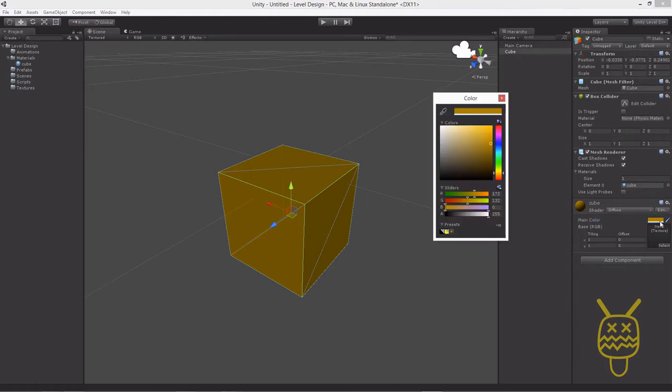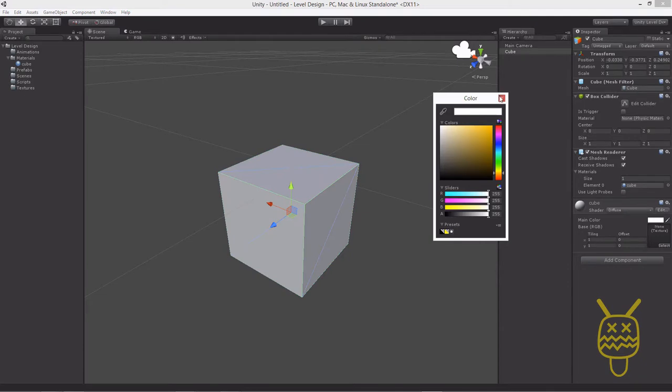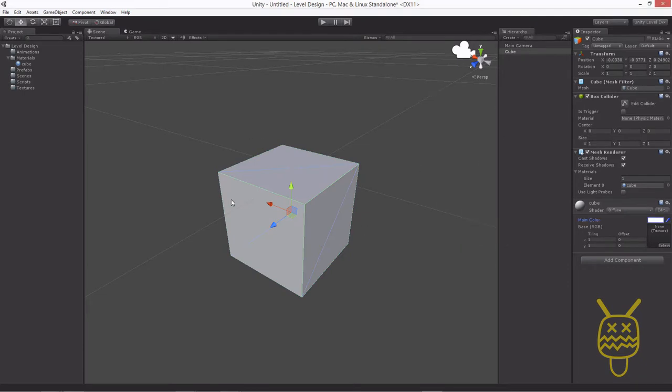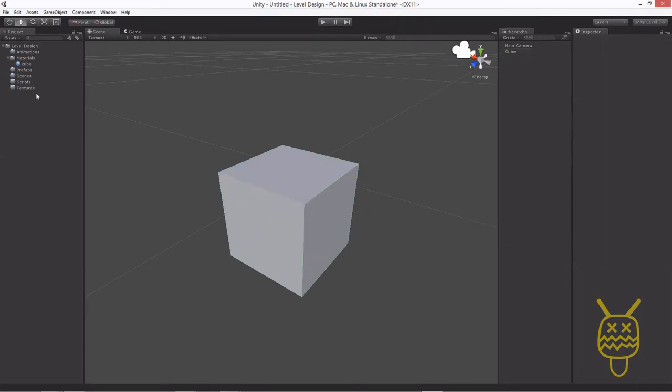What I want to do though, let's make sure we leave the color white. So we'll leave it like this. And we don't have any textures inside of here. So let's go ahead and get some textures from Unity.